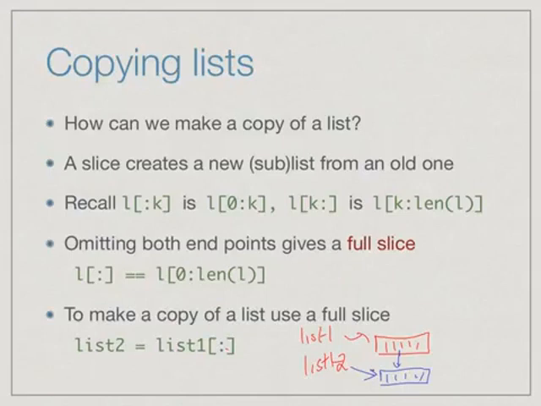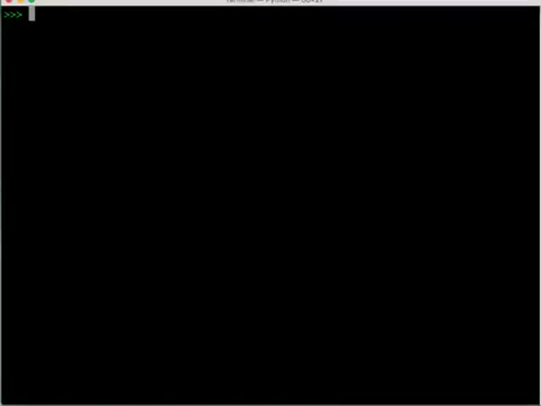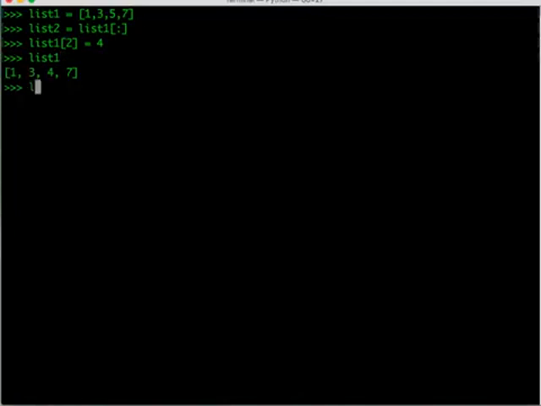So let us see how this works in the interpreter to convince ourselves that this is actually the way Python handles this assignment. So as before, let us start with list1 is [1, 3, 5, 7], and list2 now let us say is the slice. So now if I update list1 at position 2 to be 4, then list1 looks like [1, 3, 4, 7], but list2, which was a copy, is not affected. Right? So when we take a slice, we get a new list. So if we take the entire list as a full slice, we get a full copy of the old list, and we can assign it safely to a new name and not worry about the fact that both names are sharing the value.